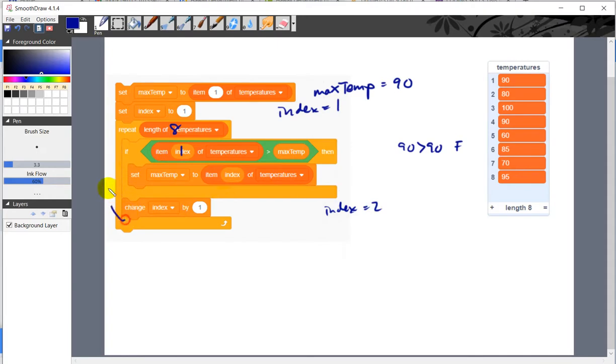So come back up, and then we need to repeat this a second time. So when we repeat this a second time, then the index gets updated to 2. So when we come down here, we're checking item 2, which is 80. So now we're checking if 80 is greater than 90. That's still false, so this is not going to run, and we're going to change the index again. So we're changing the index to 3. Bring this up, we're going to repeat this a third time.